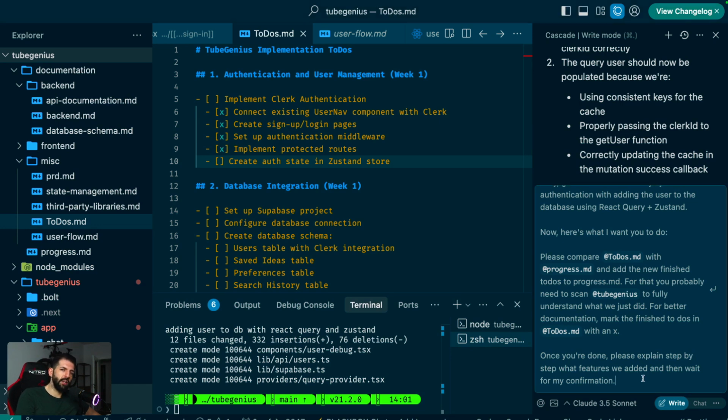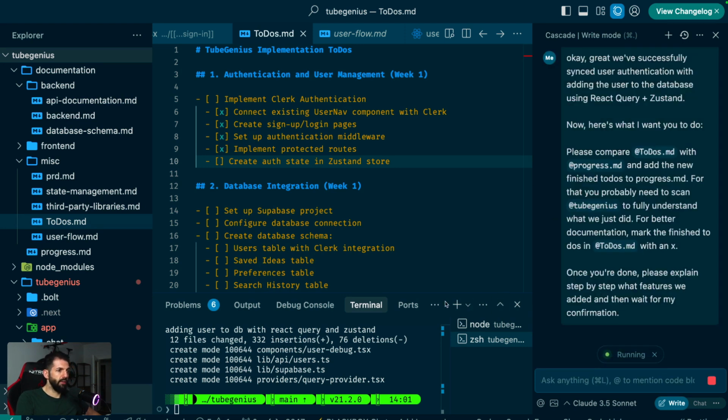And this is crucial, right? I could have also said, okay, please lay out the next steps, but I want to have clear separation of concern. I guess you could say that I only want Cascade to do one specific thing at a time. And right now I wanted to add the finished to-dos to progress.md. So we'll hit enter and then we'll wait until it's finished.